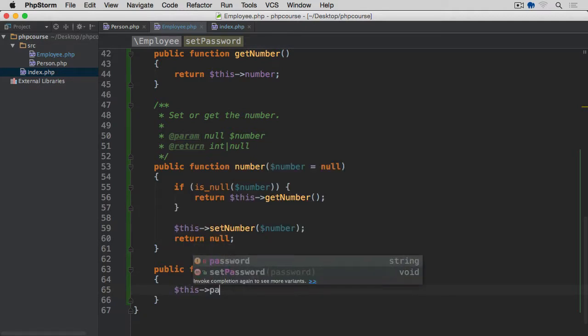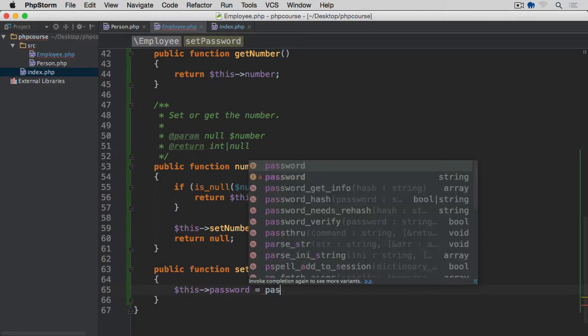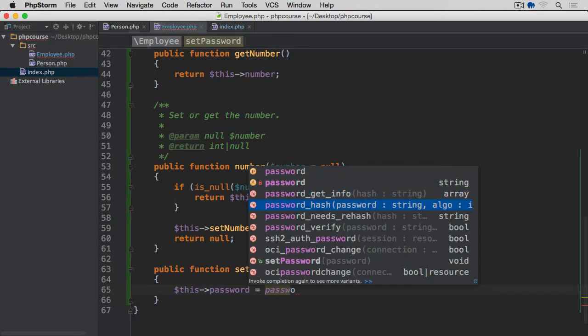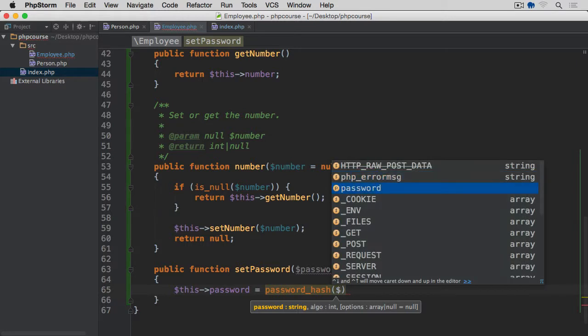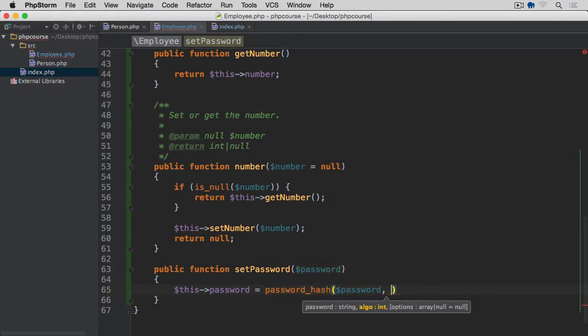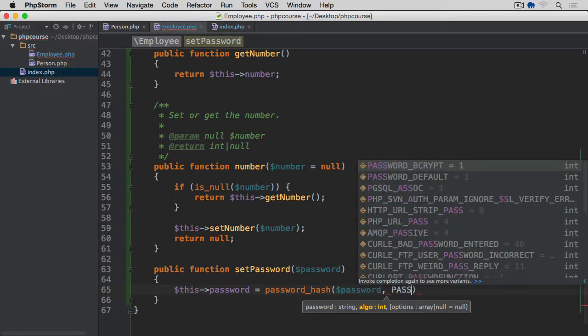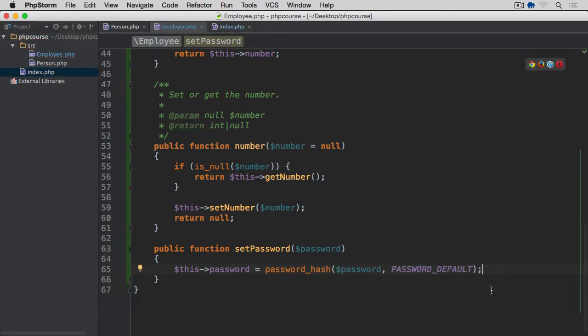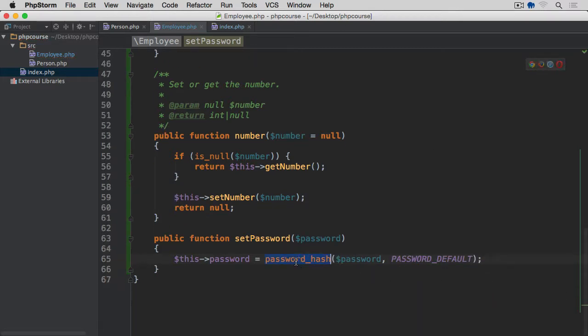So this password equals, and now password_hash, and I'm passing through the password argument, and then the constant, which is basically indicating how I want this password to be hashed. It's going to be PASSWORD_DEFAULT. And please feel free to go to php.net and check the specification for this password hash if you wish to find out a little bit more. Okay, so we're setting the password.